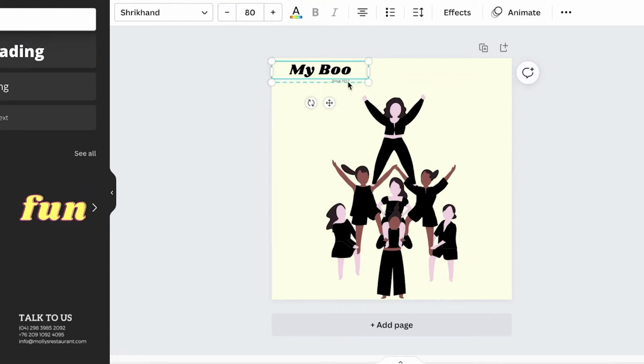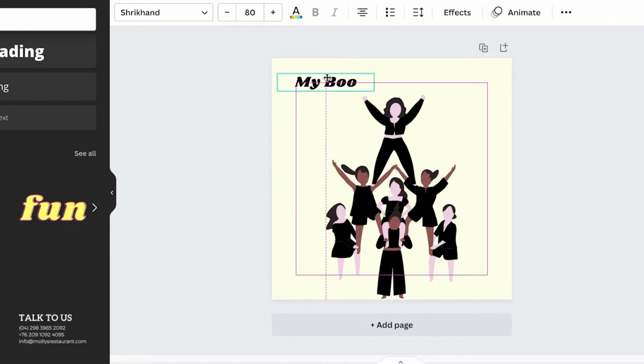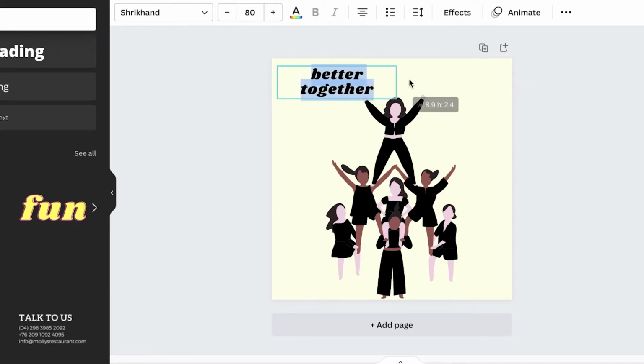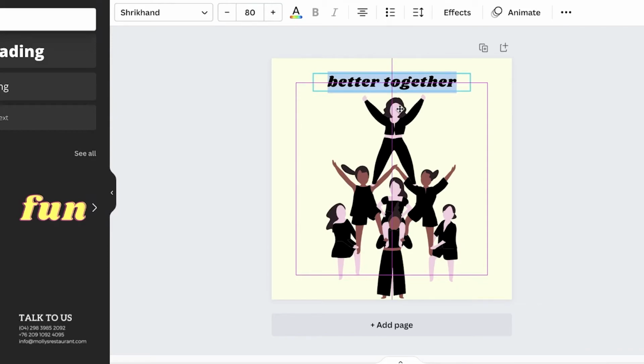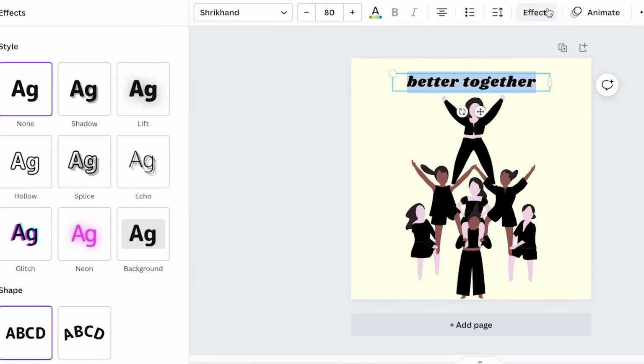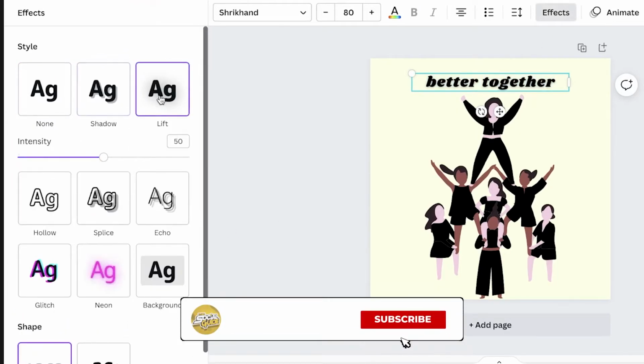And first I'm going to click on the bottom text and I'm going to click on delete because I don't need that text. And now I'm going to start adding my own quotation or text, "better together", and then I'm going to expand this text box like so, and then I'm going to place this right at the center. And what I'm going to do is I'm going to click on effect at the top right, and then you can see there are different effects that you can add to the text over here.